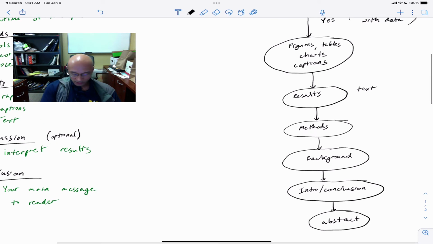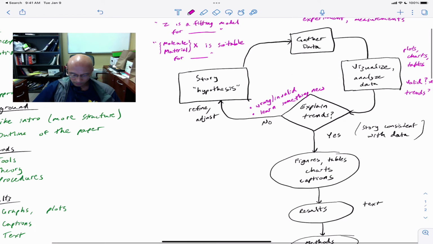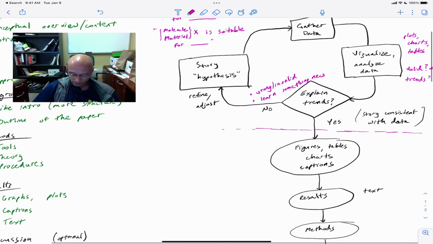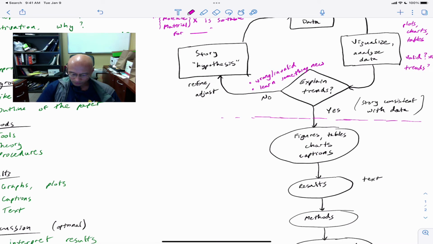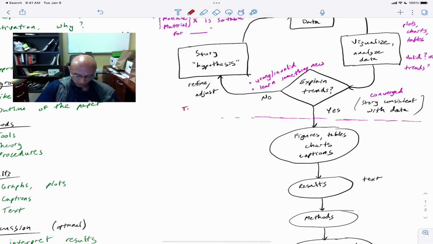Just a couple of tips on this. I'll draw a line here. And when you have a story consistent with the data, we'll say this is converged. And it may be tempting to write the narrative before you have a story that's converged. So I'll put here, this is too early.